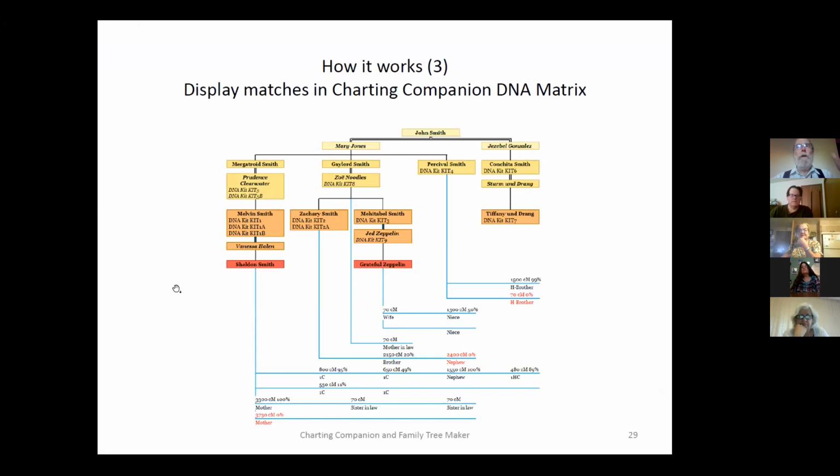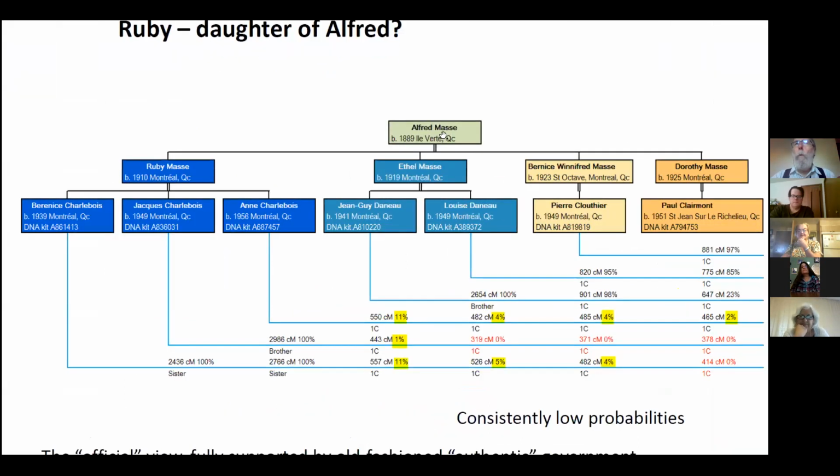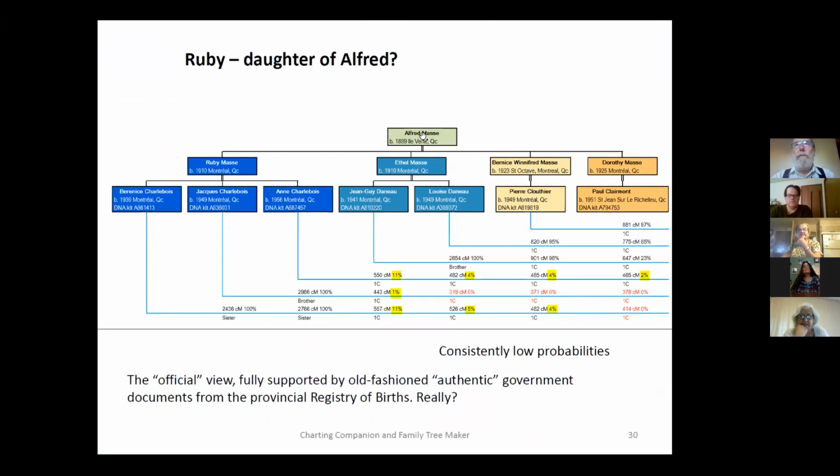Okay, yeah. So here's a typical tree, okay? Now, here's my family tree. I apologize for boring you with my genealogy, but do you see Alfred Moss at the top there? Yeah. Okay, so this is my grandfather and four of his daughters: Ruby, Ethel, Bernice, Dot, and their children, me and my cousins.